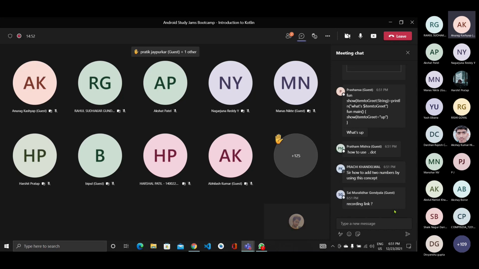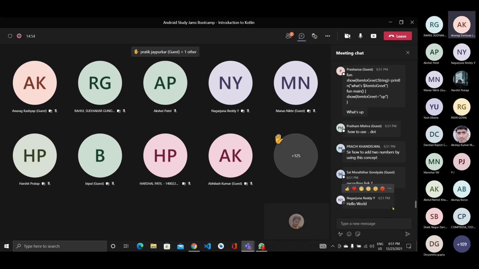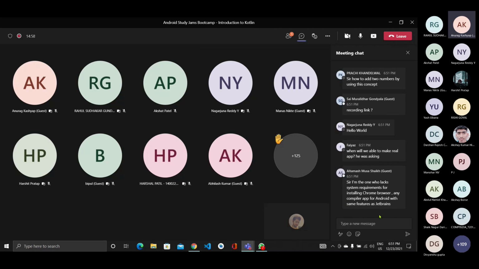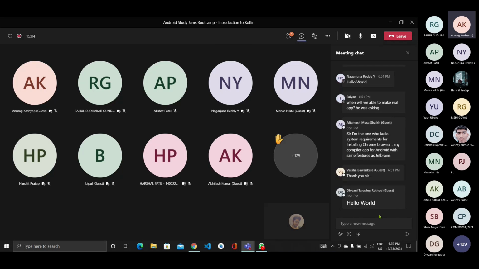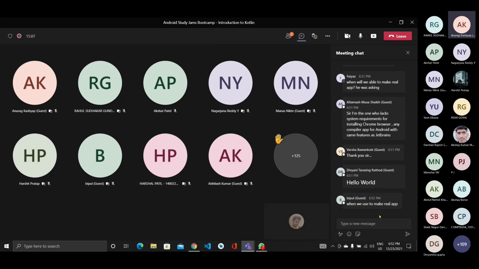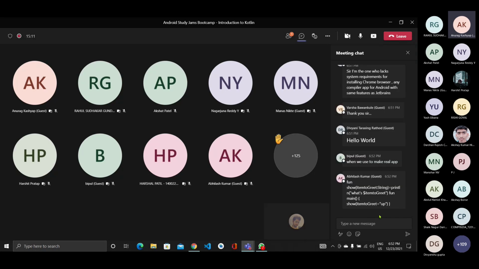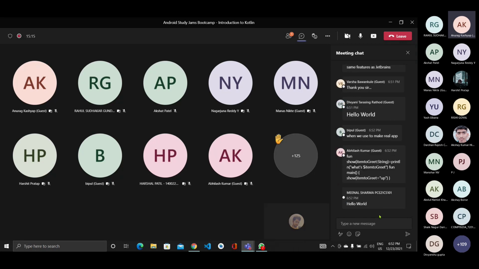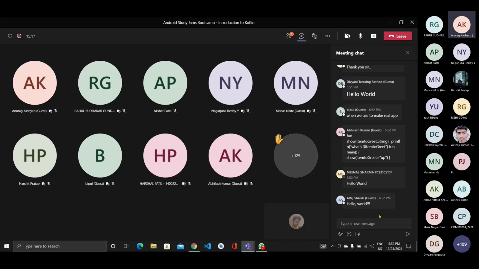How to add two numbers by using this concept? You can take an integer as a value. You can have a previous number and add the second number to it. This is the online compiler, okay, but you won't be able to make applications using this. You can just learn Kotlin from that.